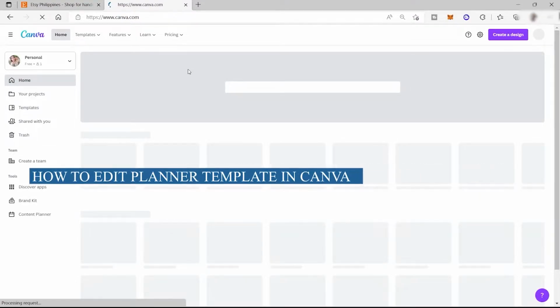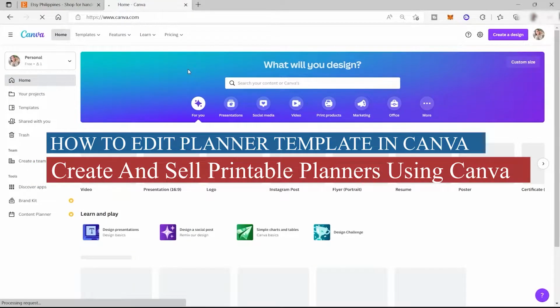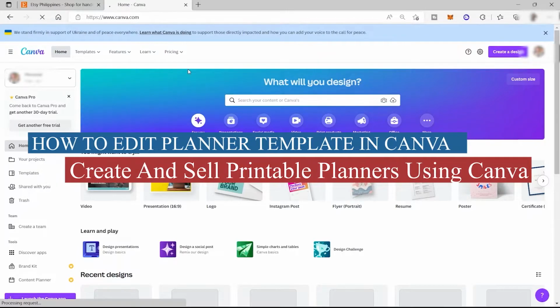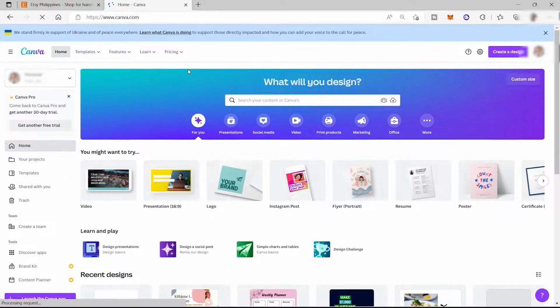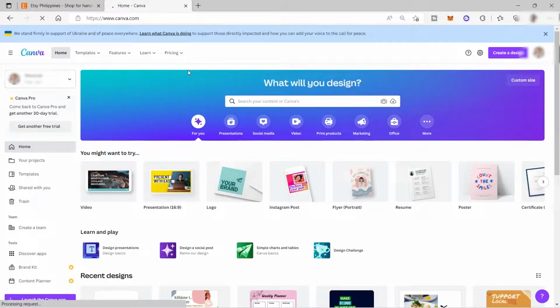How to edit a planner template in Canva, and create and sell printable planners using Canva. Hi guys, welcome back to the channel. For today's video, I will show you a quick tutorial on how you can easily create a simple planner template and sell it online. For example, you can sell it on Etsy. So without further ado, let's get started.